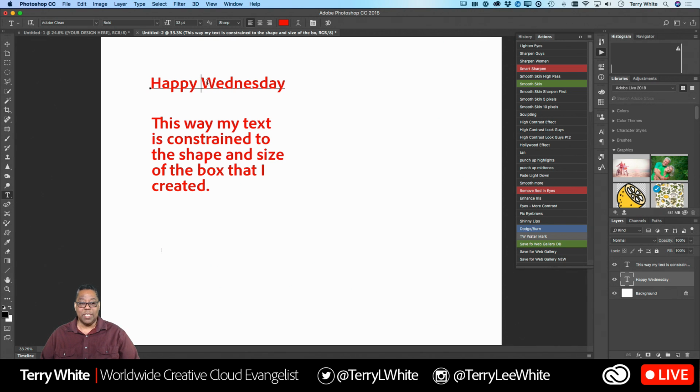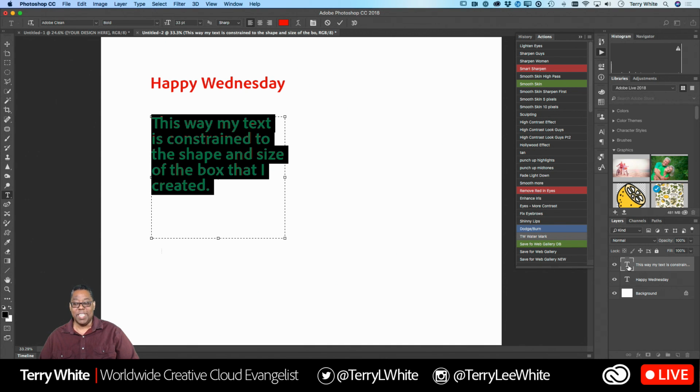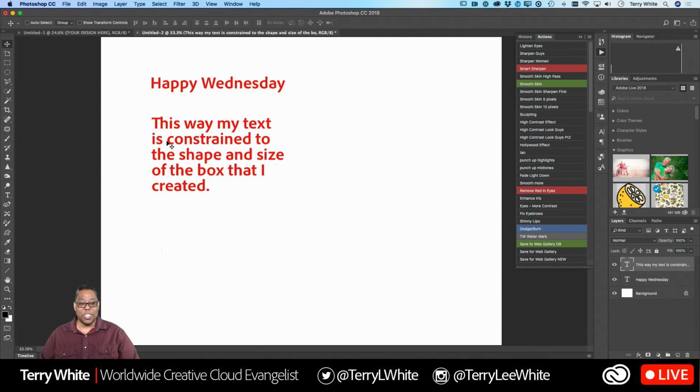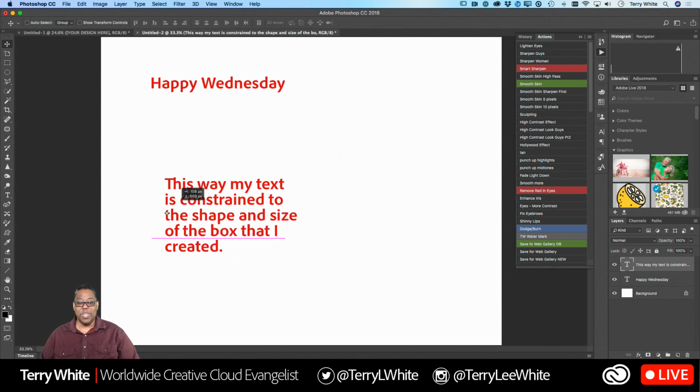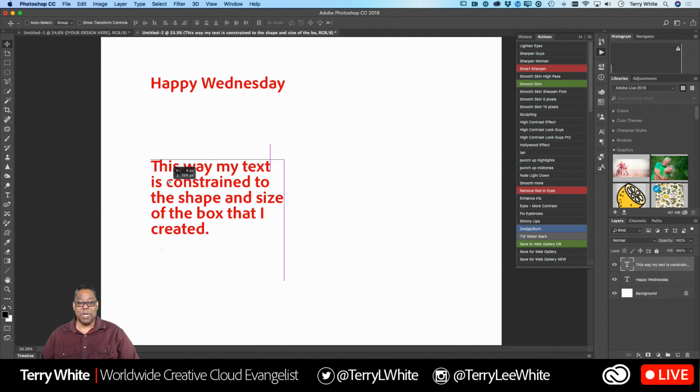So if I were to go back to this one and edit, I just get that single line. But if I go back to this one and edit, then I get the box again. So the box is always present. It does put it on its own layer. It names the layer the same way. Double clicking the T does the same thing, but it's for constraining your text when you need your text to go in a specific spot.